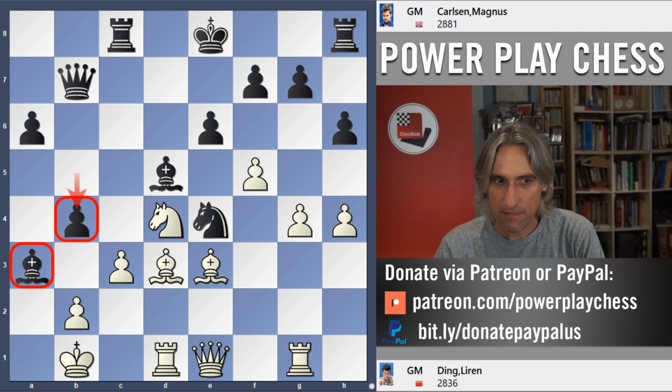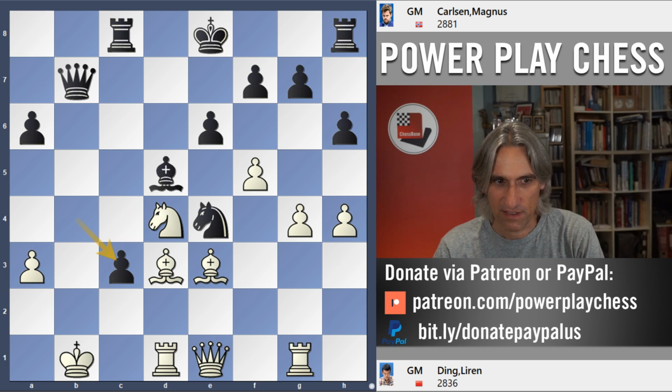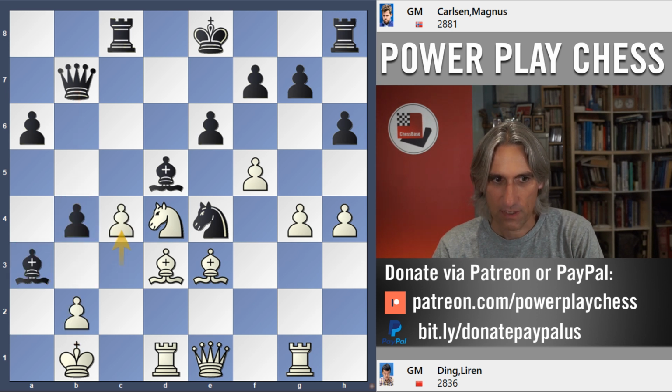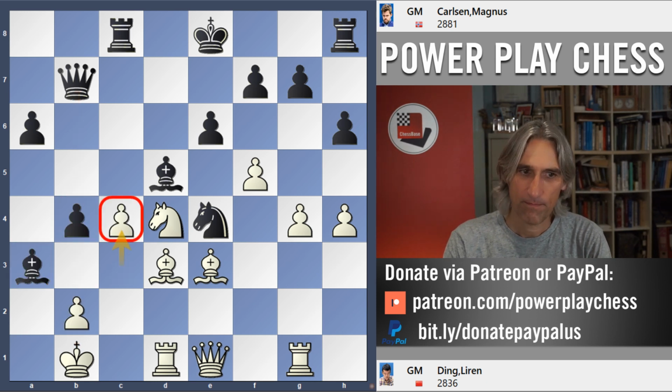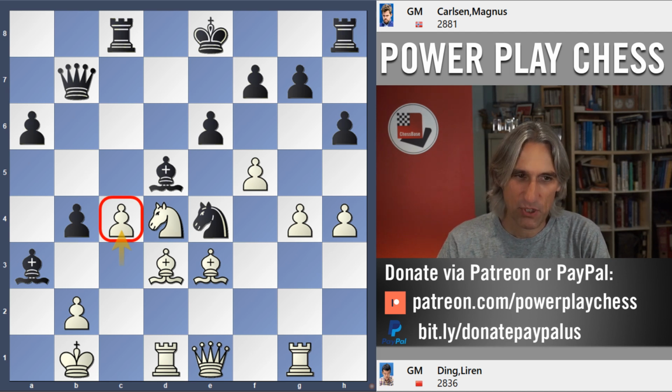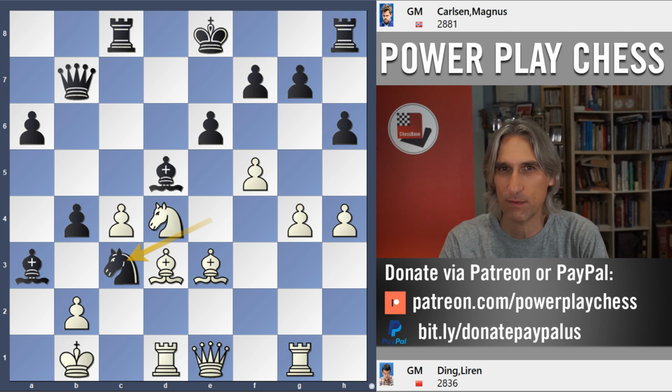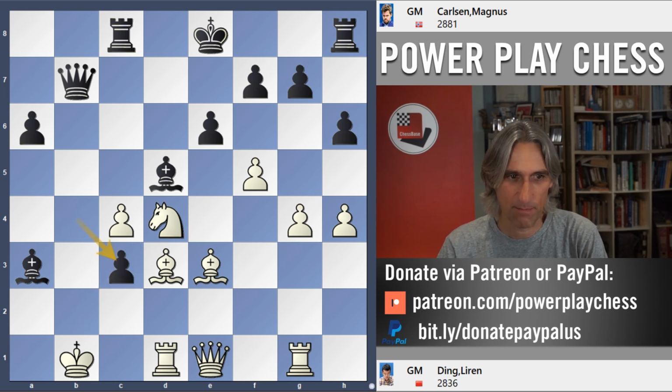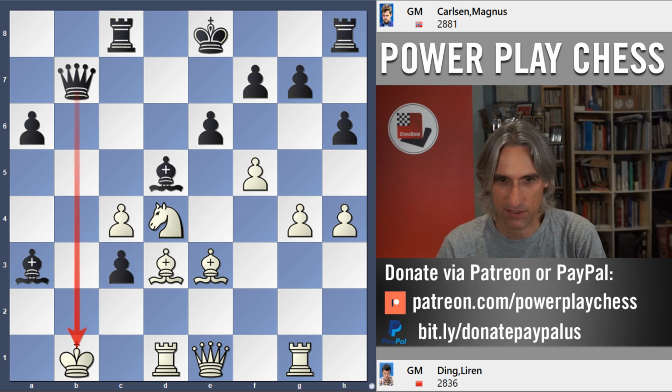And if that bishop is taken, then of course the b file is going to open. I think there are lots of ways to proceed there. So Ding tried to close it with c4. And again, bishop takes c4 possible, but Carlsen, well, he was in the flow now. Knight c3 check. Again, taking allows the b file to open, and that's catastrophic.